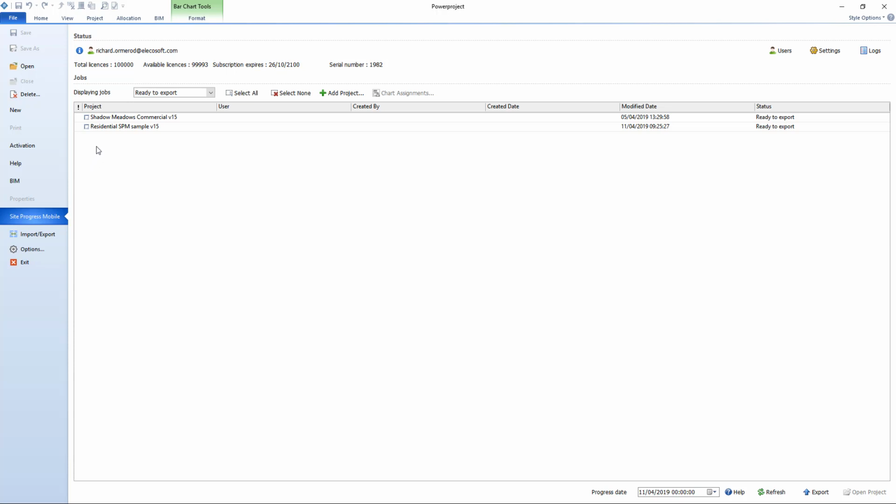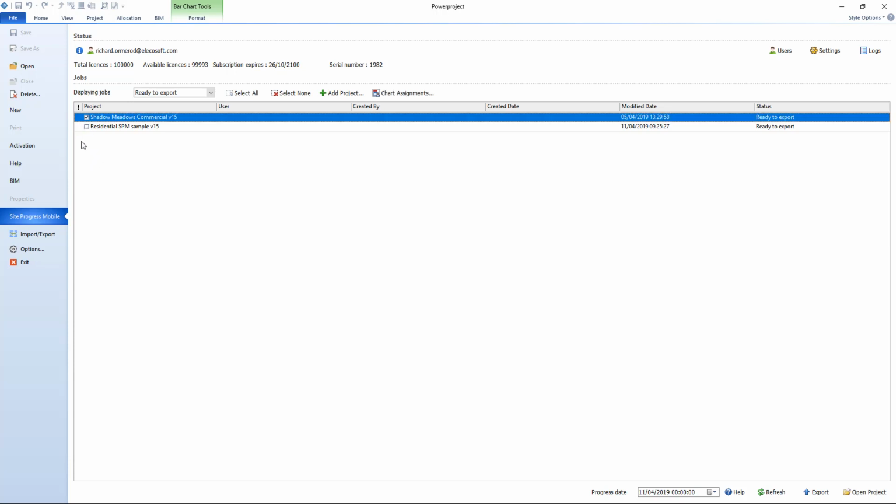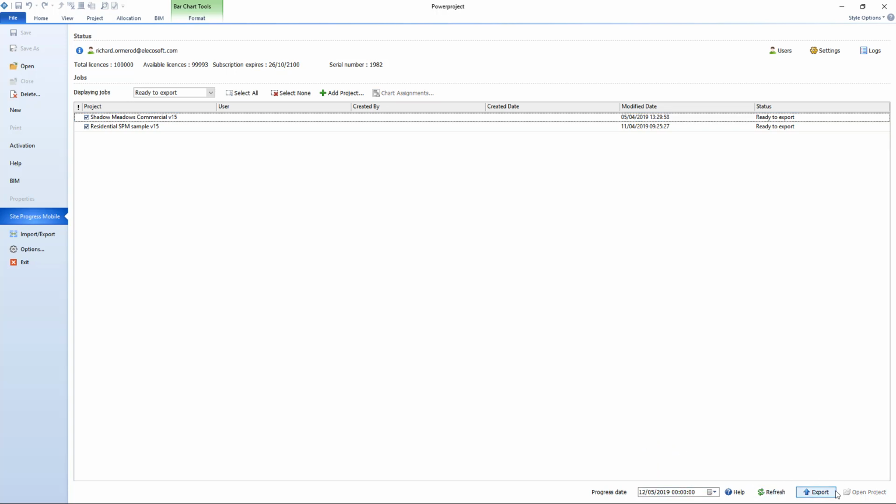Now I can select an individual project to process if it's not open, but also I can select all my projects with the select all button, or none of them. And with whatever selected, and we will talk about this later, we choose a future progress date that we want to be the information to come back to, and we click the export button here, and everything will be exported from all of our projects.